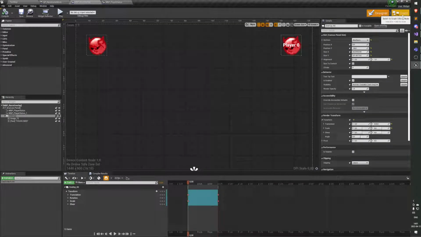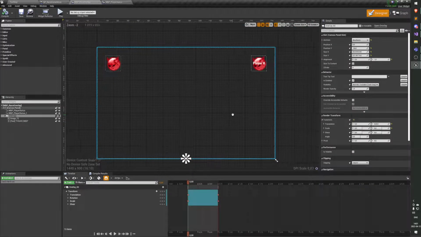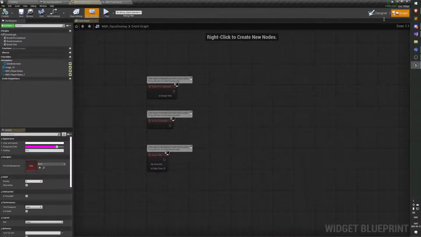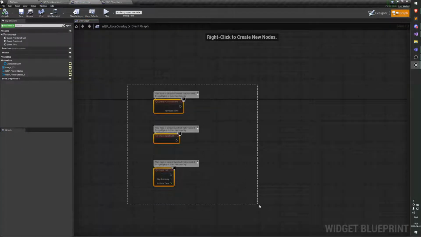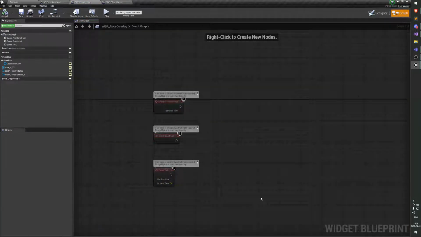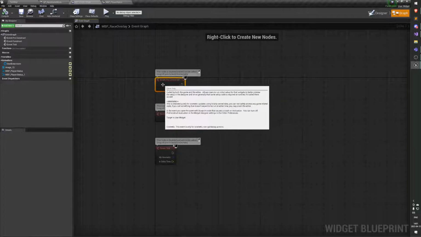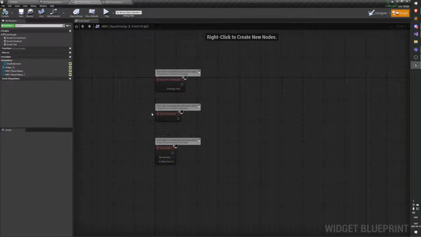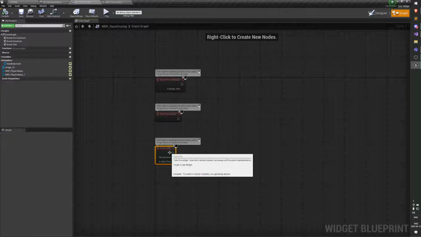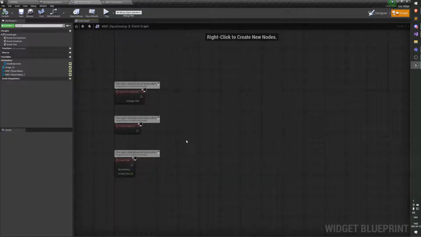So I'm just hitting graph here. Up in the top right corner, we have designer, which takes us to the widget designer. And then there's a little arrow to graph. And then we get to the actual code of the widget. So you can see that we have pre-construct. We're not gonna talk about it. Construct, which is like begin play. And then tick, which is tick. Yeah, it's just that easy.